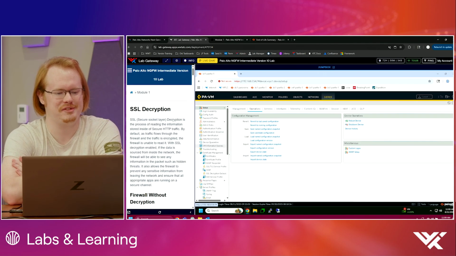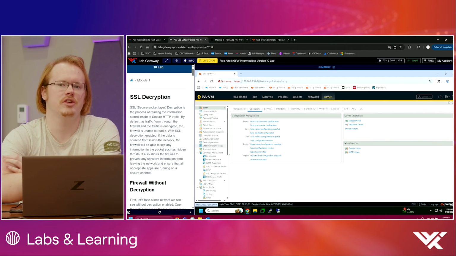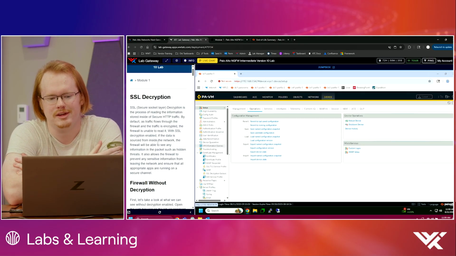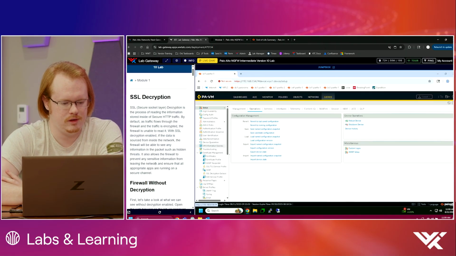All right, guys. So the first thing we'll be doing today is the SSL decryption. And as I mentioned, Palo can't really see into that HTTPS traffic unless you can decrypt it. It's more secure. So in order to see it, you need a decryption policy. And we're going to talk about that today.